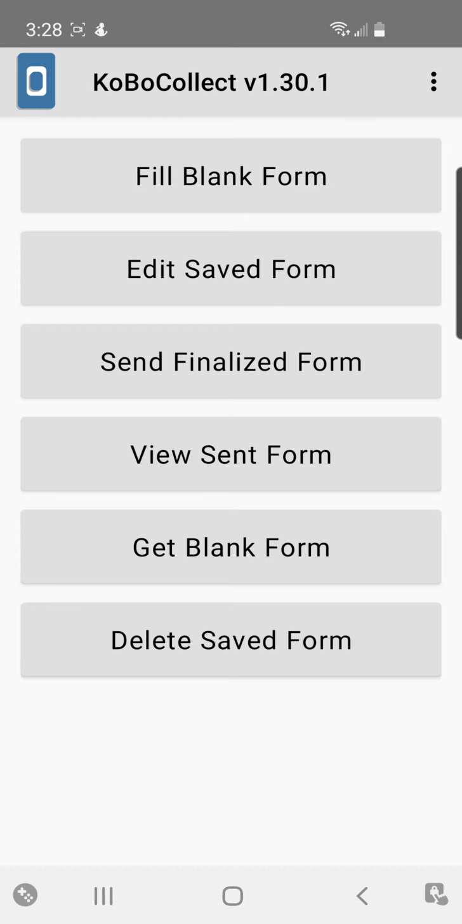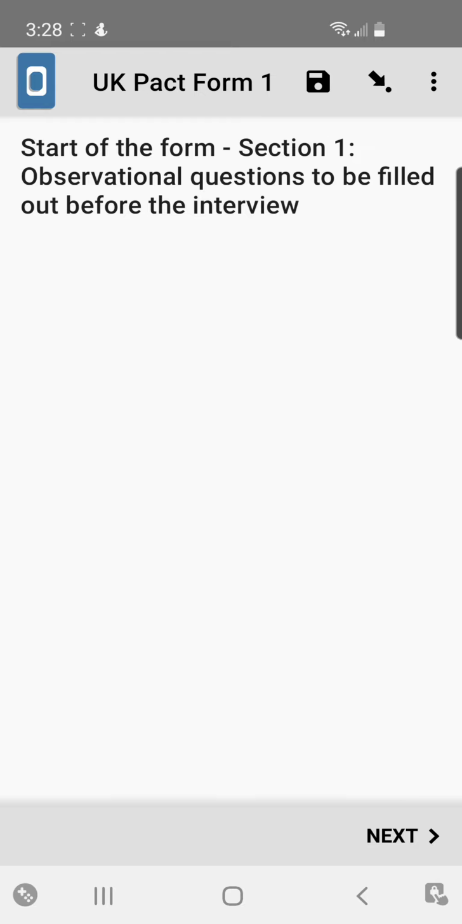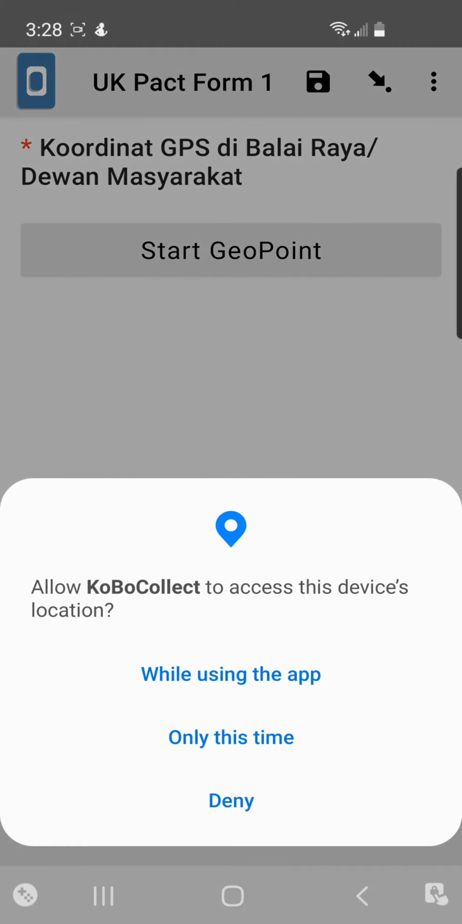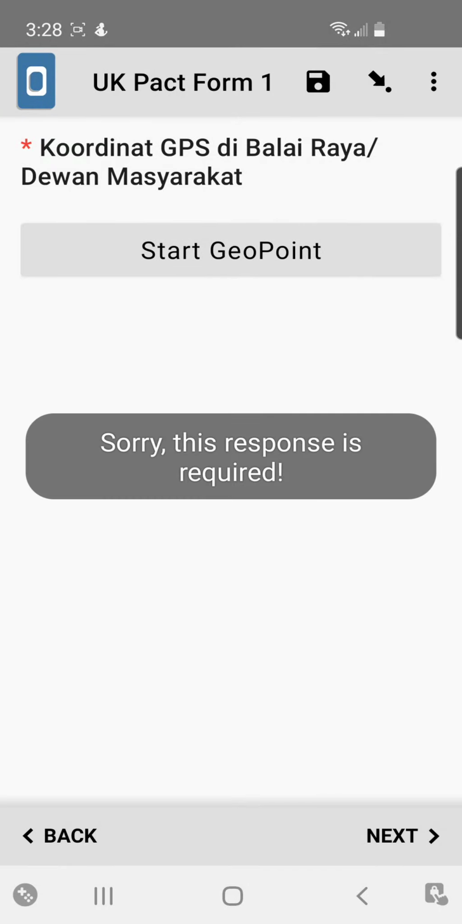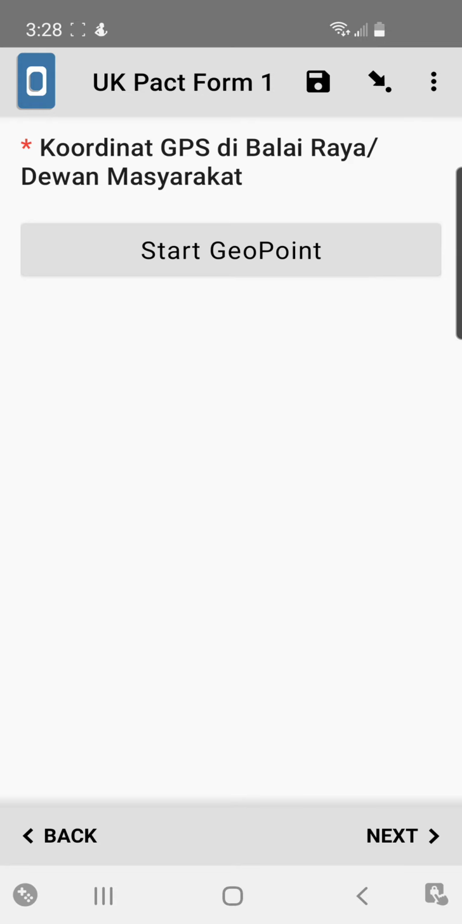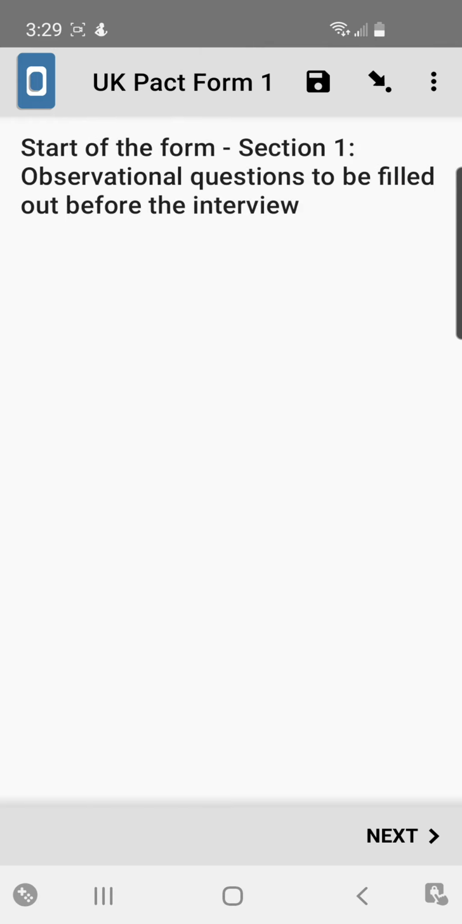Now, if you want to collect data, on the very top, click on fill blank form. You see UK packed form is here, open it, and then you could go through every question and fill it up using your phone. I'm not gonna do it right now, but the questions that are mandatory like this one, you have to fill in order to be able to see the next question. Once you've gone through everything, it's gonna ask you to submit.